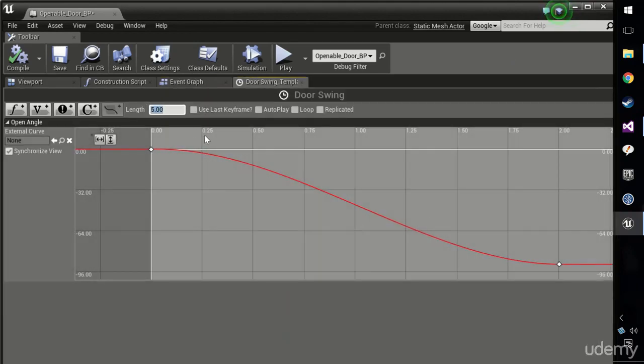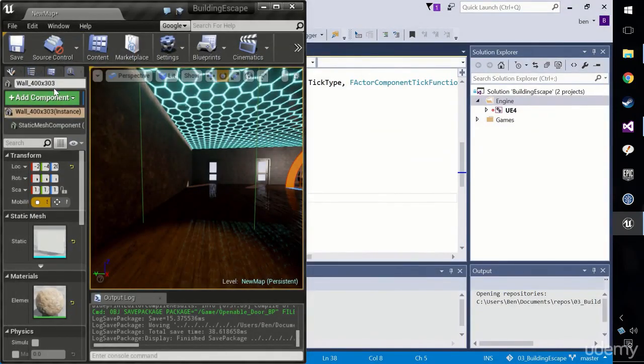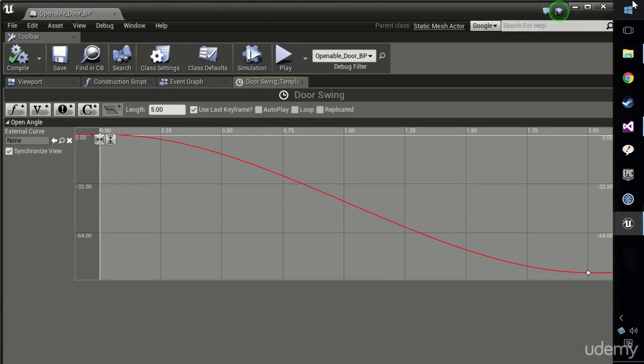We don't want to have to manually change this length every time to match this last keyframe. So you click Use Last Keyframe. Now this value isn't changing, that's a bit annoying. It may change if we're really lucky, but it doesn't seem to want to. Let me just come out and go in, see if it changes. I don't think it will. No, it doesn't change, but it has changed.